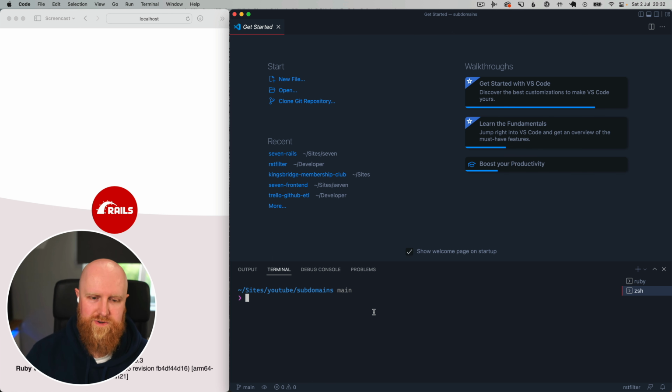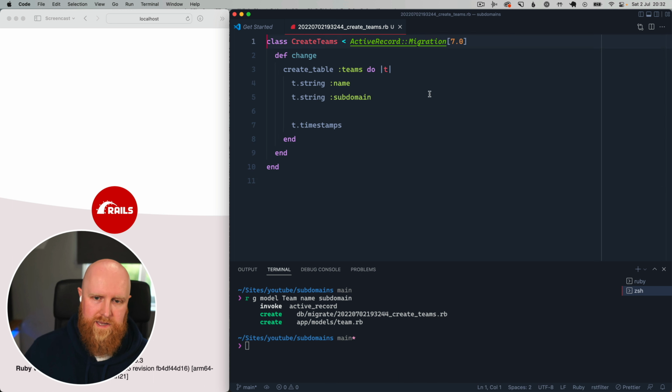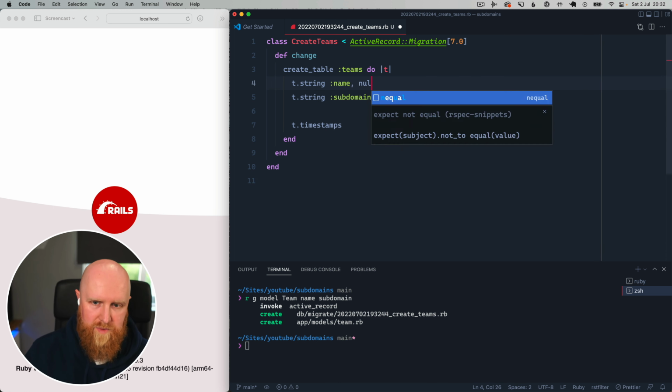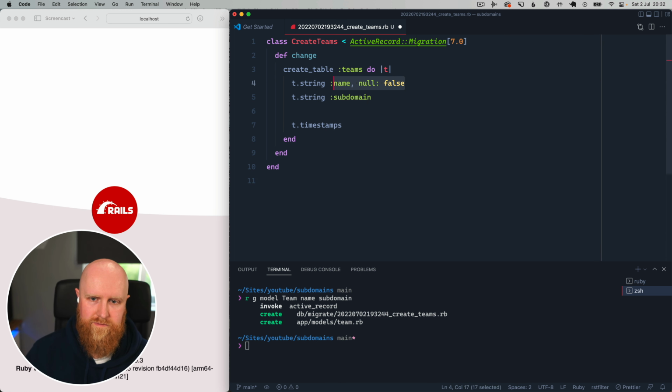And what we're going to do first of all is start off by generating a model. So we're going to say rails generate model team, and teams are going to have a name and a subdomain. And if we go in here, we'll just make both of these required. And we'll run the migrations.